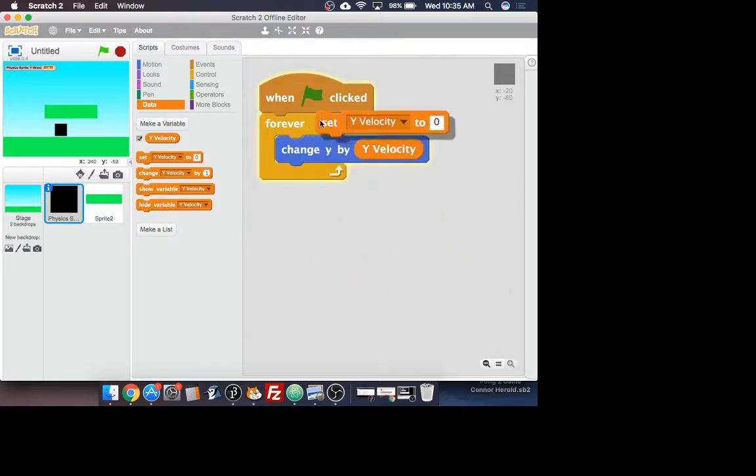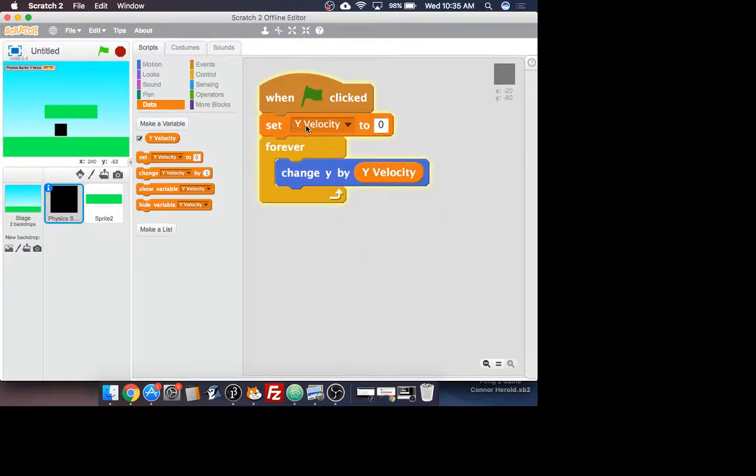I think I'll stick this set y velocity to 0 in here just to reset it. So if we start the game and y velocity was like -1,000 or something, and that'll happen from time to time, then it won't be such a problem.